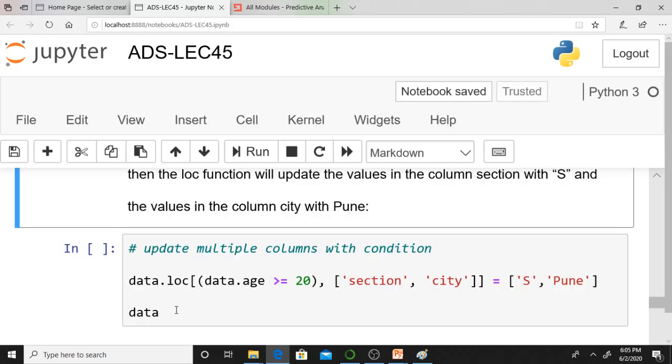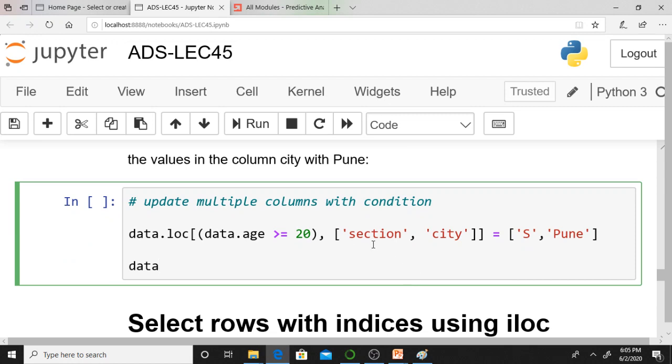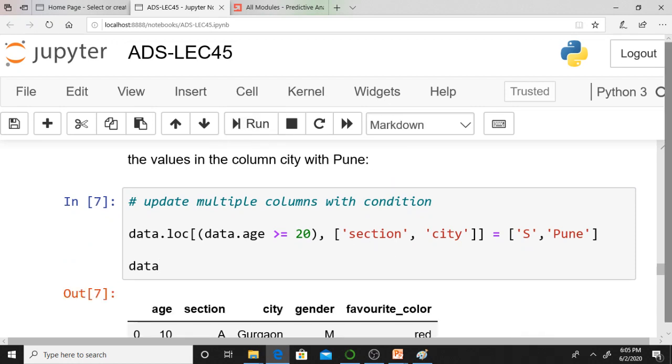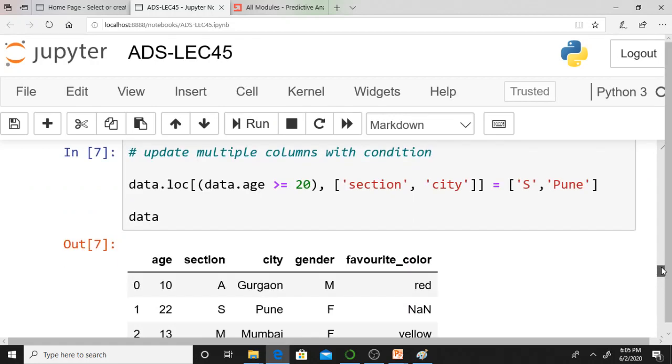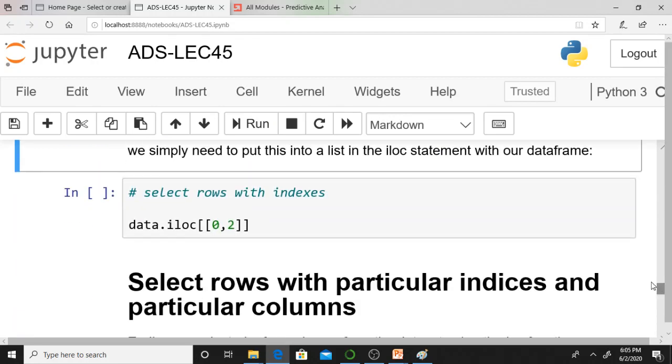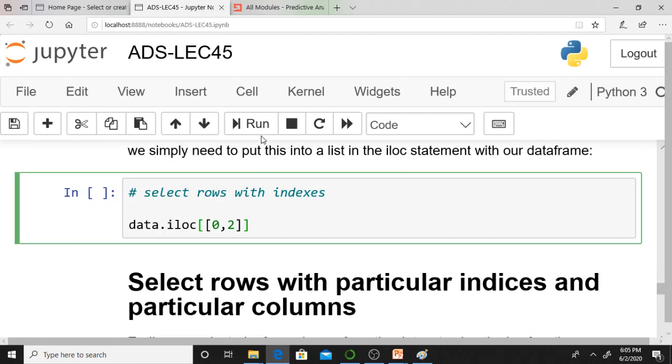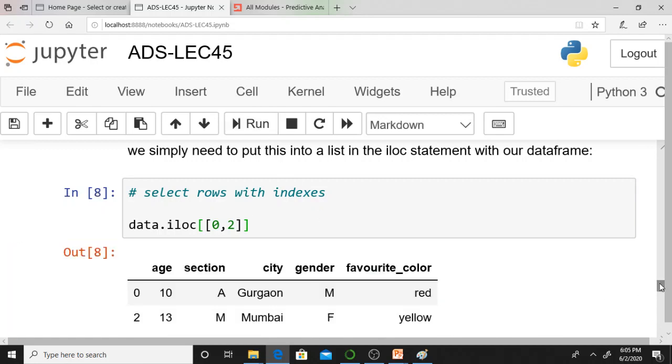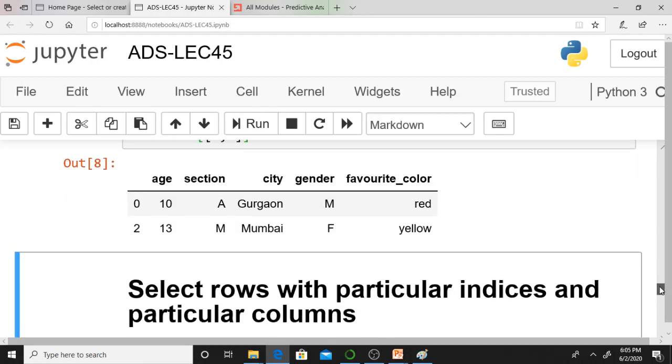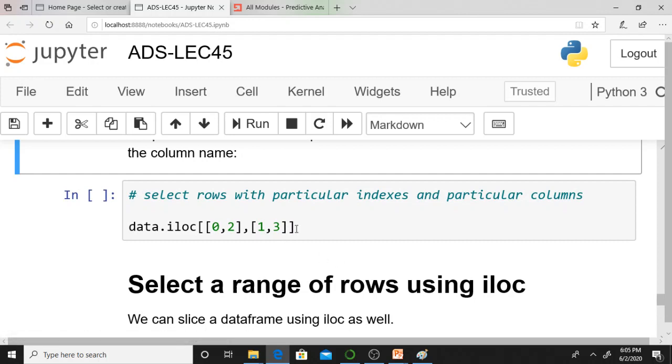Even you can update multiple columns. Here I am updating the section column as well as the city column. You can update multiple columns on a particular condition. That's what is happening, isn't it? This also I discussed, iloc. iloc means this is index based, integer index based. This also I discussed.